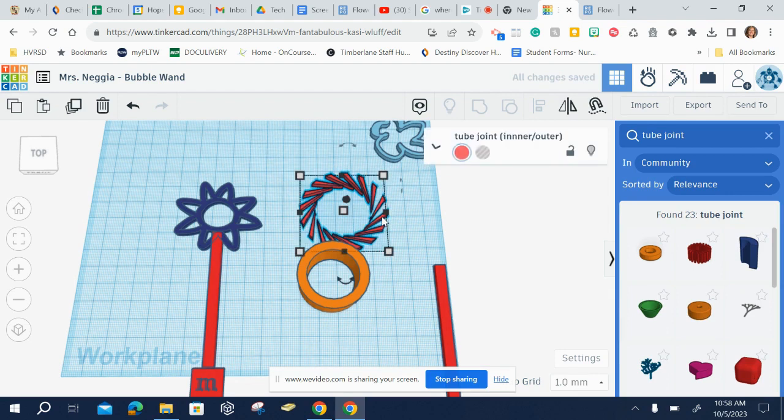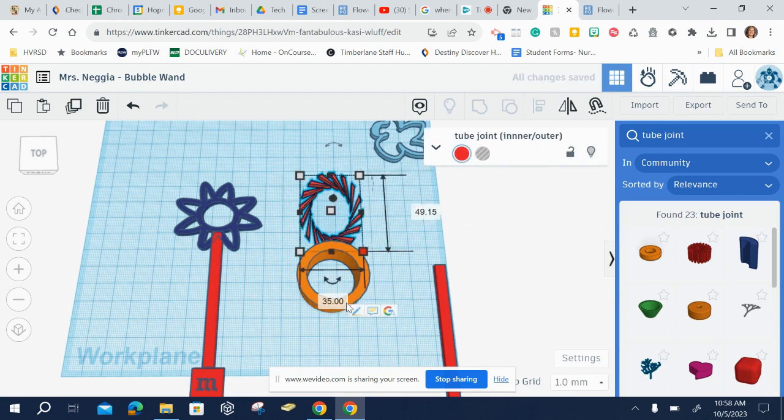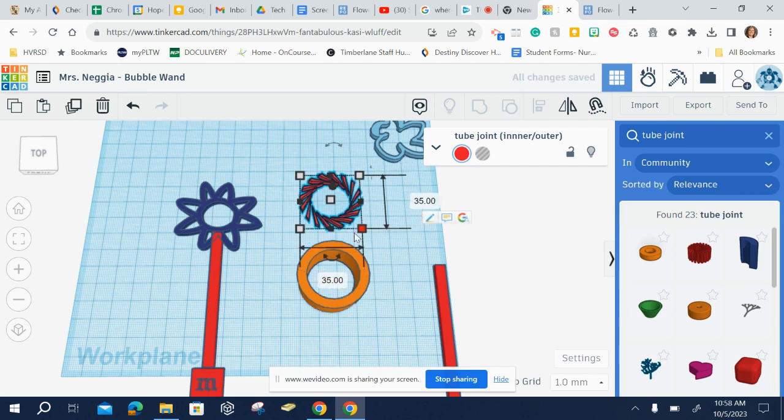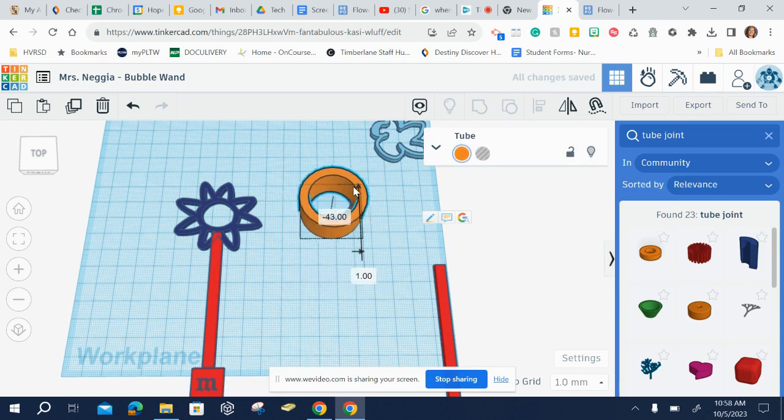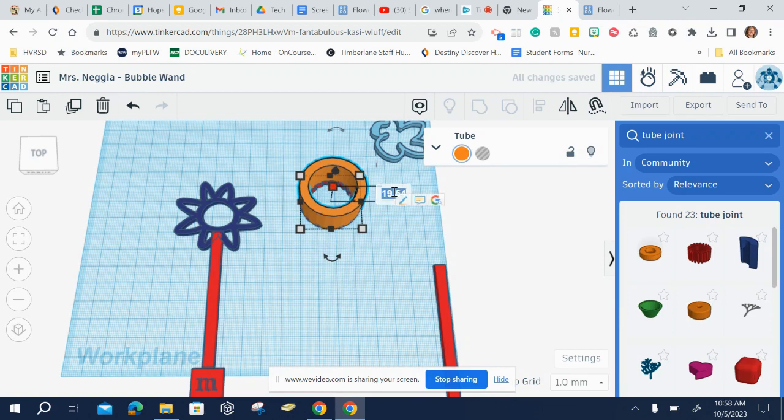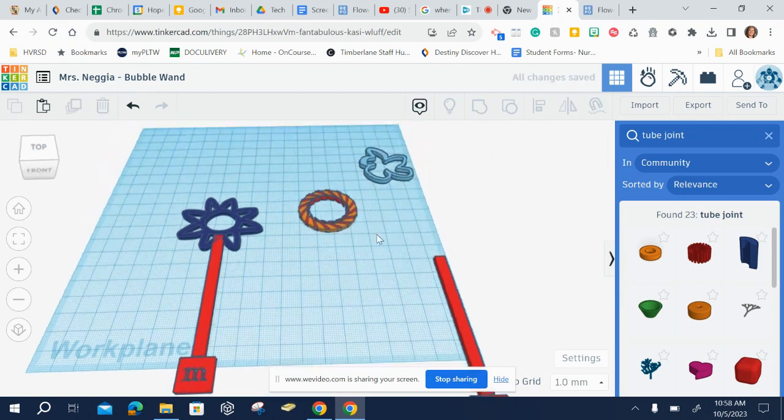Let's see if we could change the size of this guy. So we're going to make this one 35. We're going to make this one 35. And now they're the same size. We're going to put this on top of this, and we're going to drag this height down to 2 so that we can see those little ridges on the top.